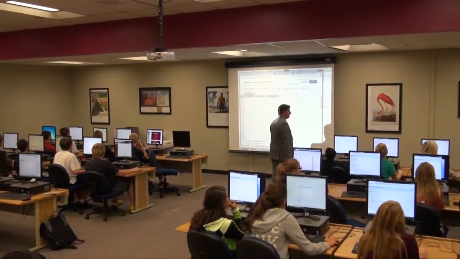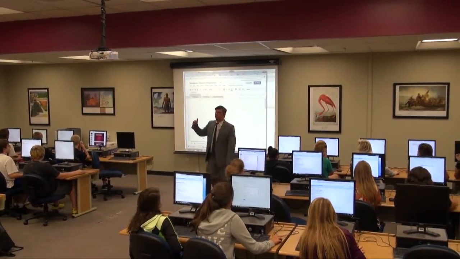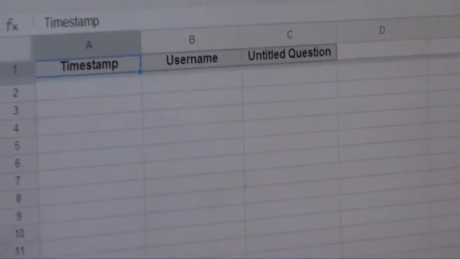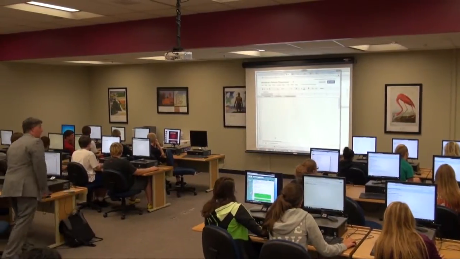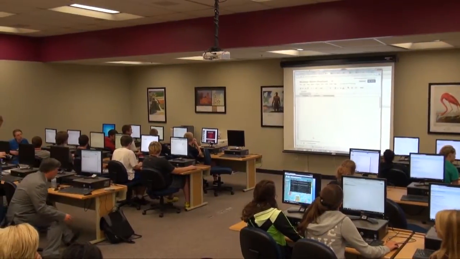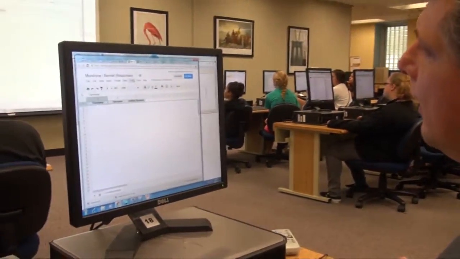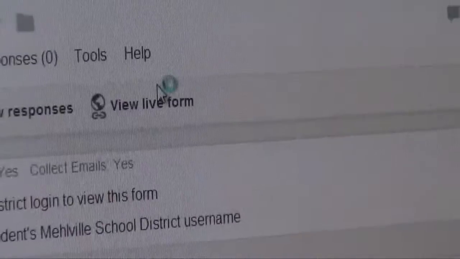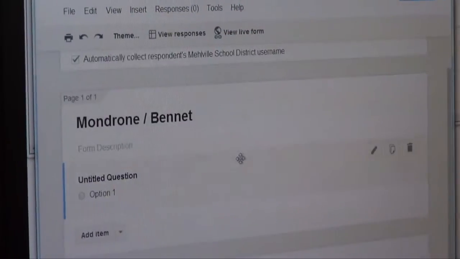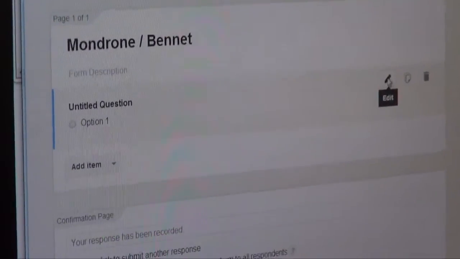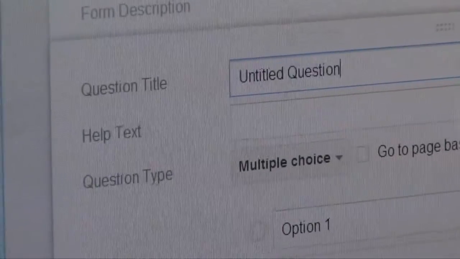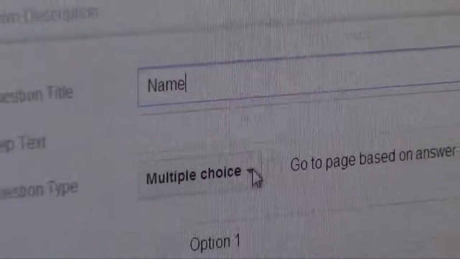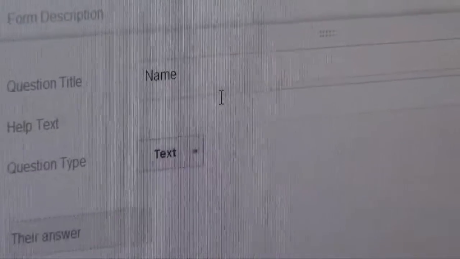What's going to happen now is this. Here is the spreadsheet. If I want to get back to my form, I can do it one of 2 ways. I'm going to show you the other way. I go to Form, Edit Form. Now, first question. Edit it. First question is always name, and it's always, the question type is text. Click done.